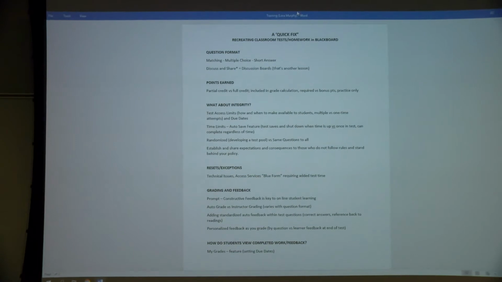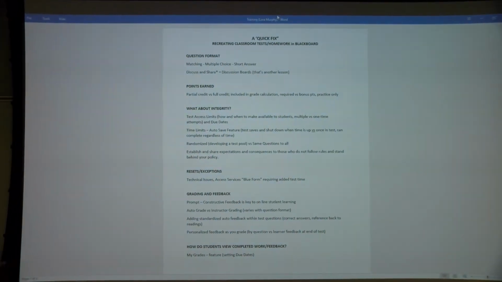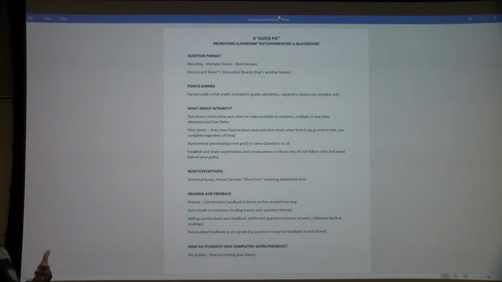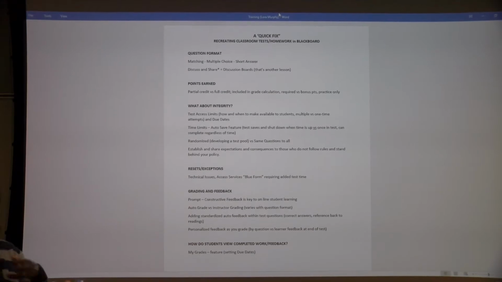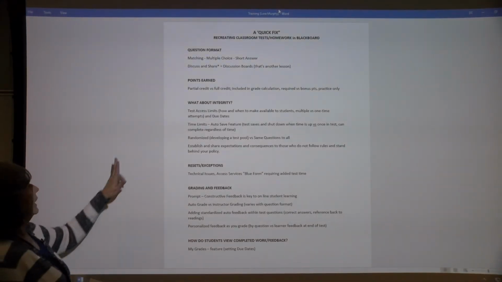How many points? Am I going to give students partial points? Am I going to give them full points? And in most cases, you're going to be grading. Blackboard is not going to grade everything for you. There are some modes that do that, but you're still going to have things to grade.